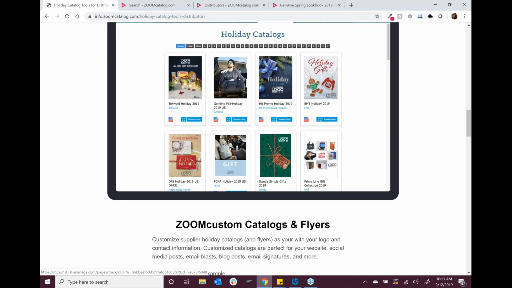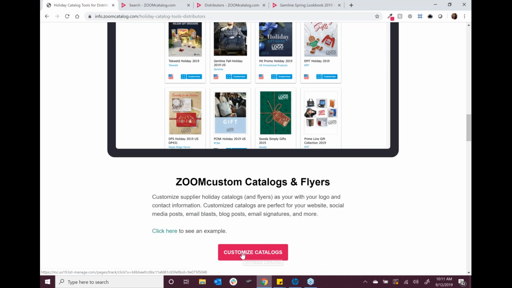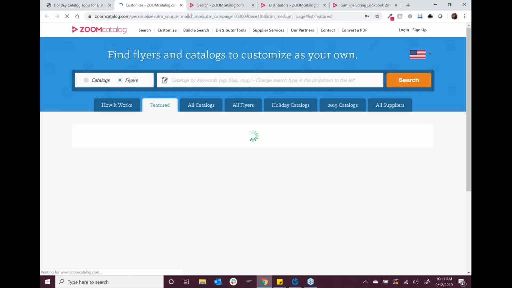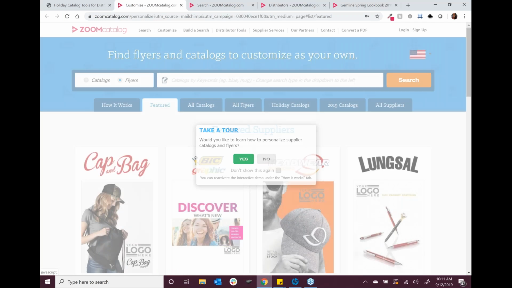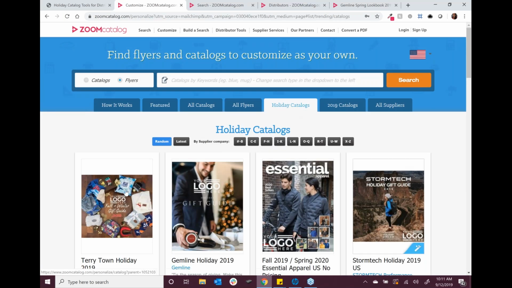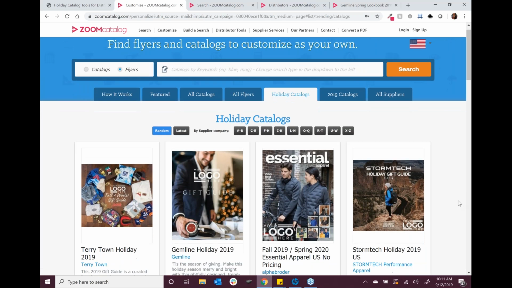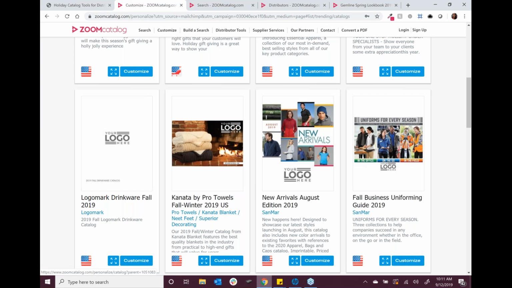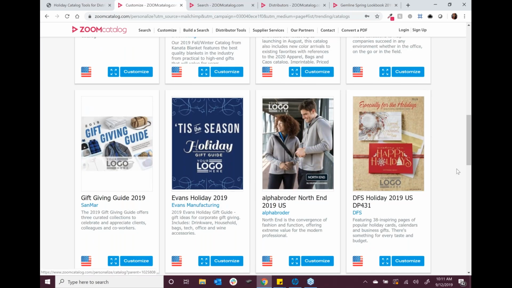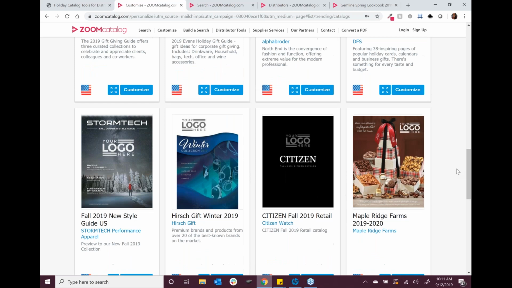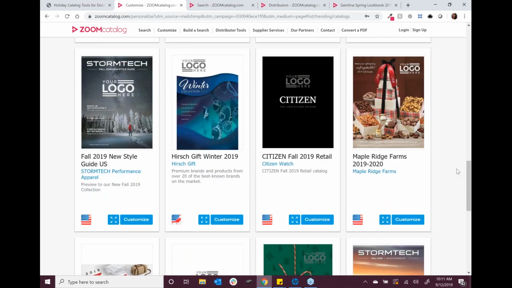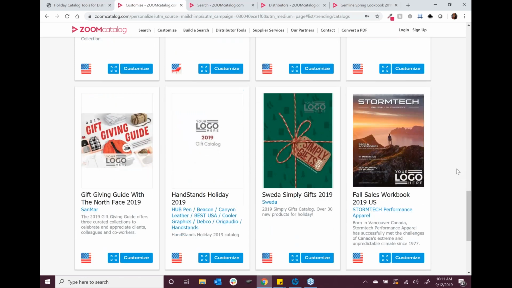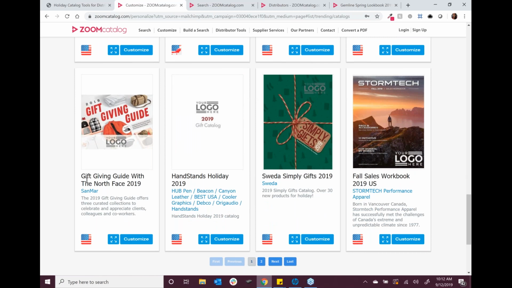So you can either get to the customizable holiday catalogs through this landing page, or by visiting the ZOOMcatalog website and going to customize. You'll then click on holiday catalogs over here, and you can see these are just a little bit different from the catalogs I showed you before, because there's an area for your logo to go on each and every one of these catalog covers. So you can browse through and see which catalogs are available for customization and choose the one that you want to make your own. So let's say we want to use this giving guide from Sanmar, it's North Face products, and you want to customize this.